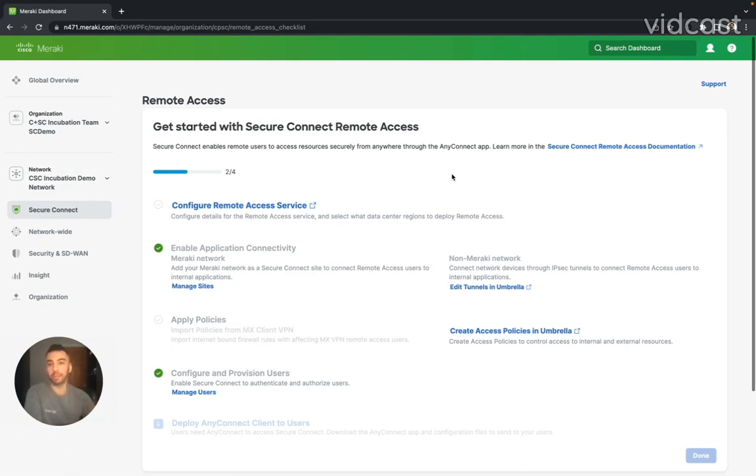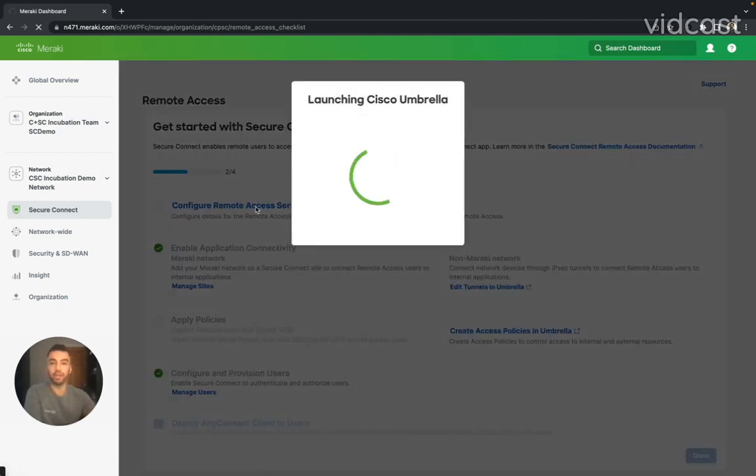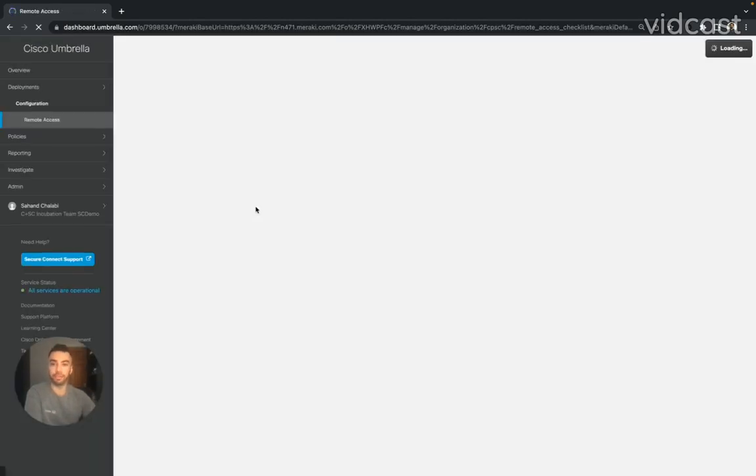We've already enabled application connectivity by connecting some of our sites or virtual resources to Secure Connect. And we've also configured and provisioned our users with our selected identity provider. From here, I'm going to select Configure the Remote Access Service. And this is going to cross-launch me to the Umbrella dashboard in order to be able to complete the configuration.